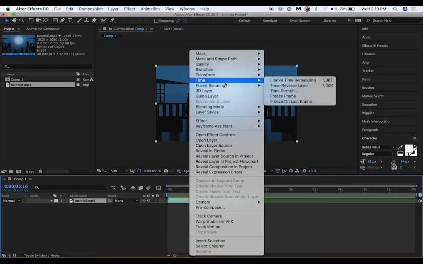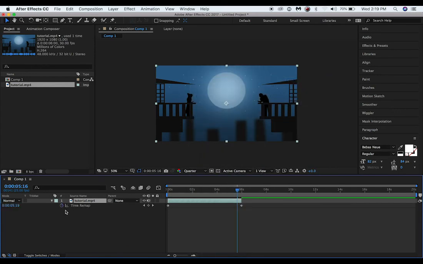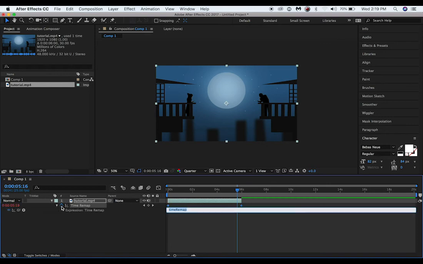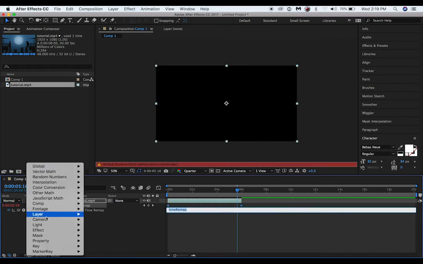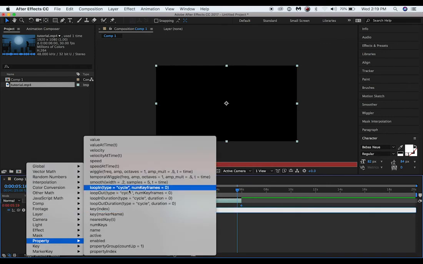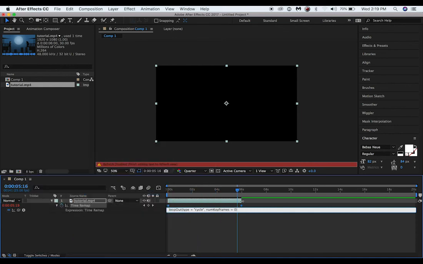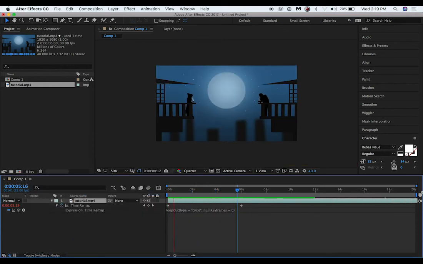I can go to time, enable time remapping, alt-click on the stopwatch, press this button right here, property, loop out. So now I can drag it further. So now I have this simple thing just repeating itself all over the video. So that is it.